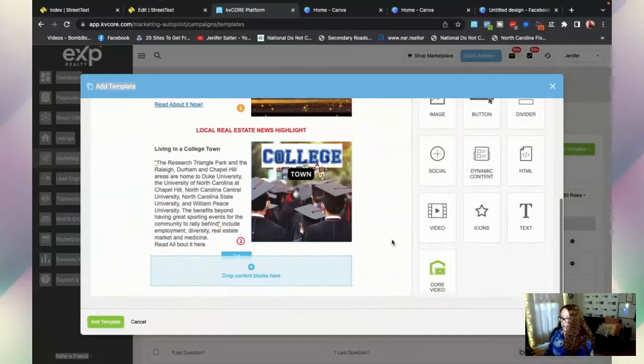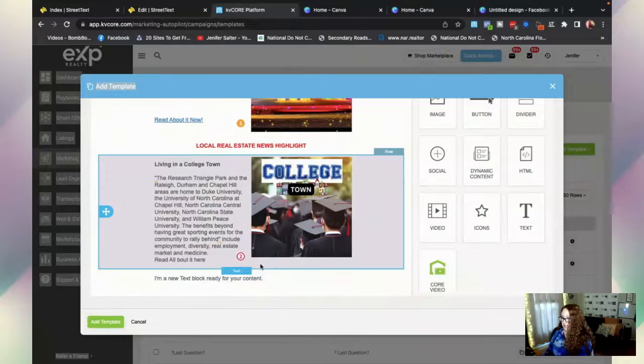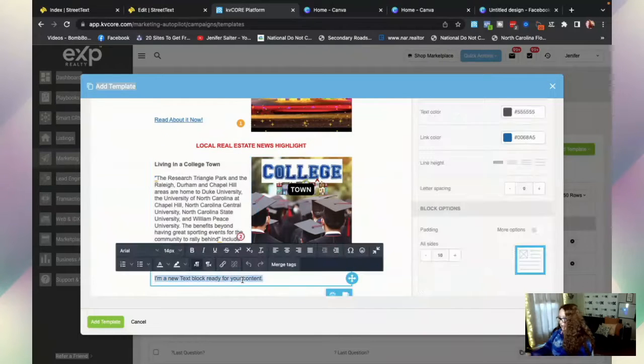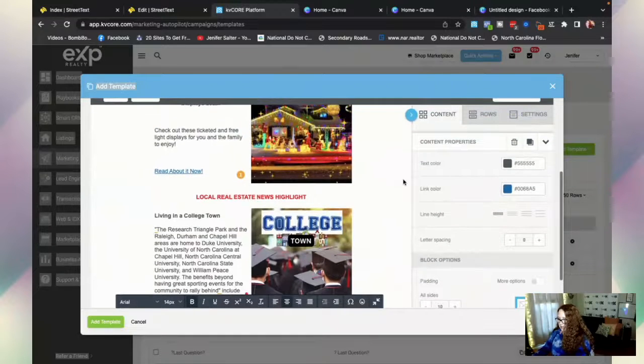And this one I call search all available homes. That way buyers can be looking for homes when they get your newsletter. And I like all caps for my headings. All available homes. I like to bold it with the B. I center it. And underneath, now here's where it gets cool.